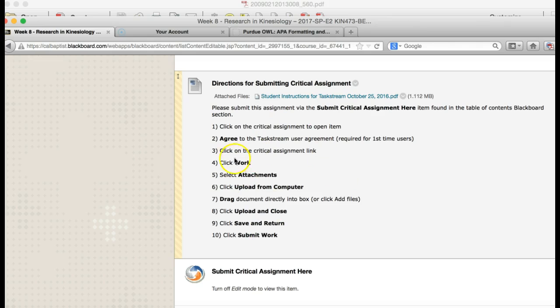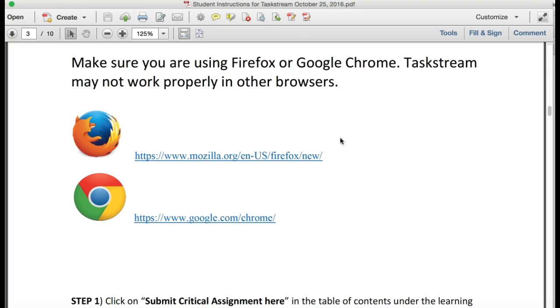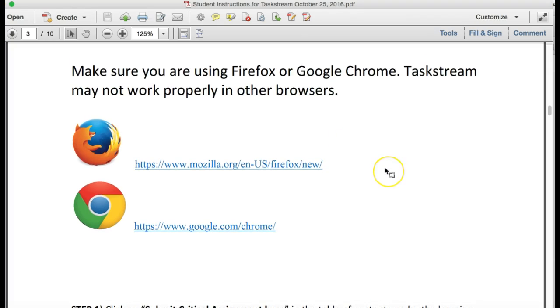Here are the instructions on how you turn that in, and there's also a document that walks you through each step. In the instructions, you'll see this message. If you're going to pay attention to one thing in the instructions, it should be this, because from my colleagues, this is the major problem causing trouble with uploading the critical assignment.